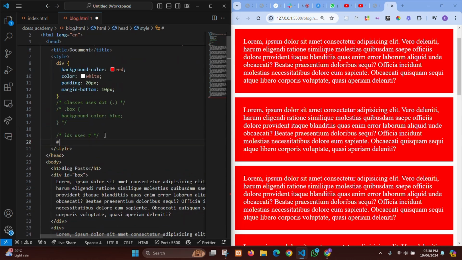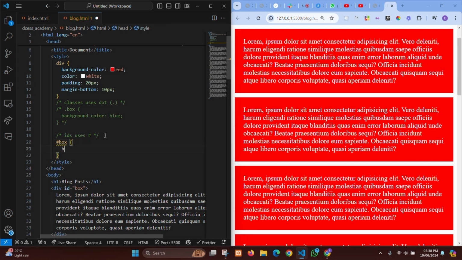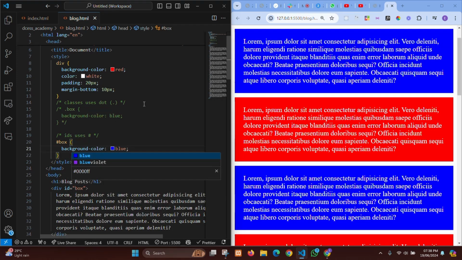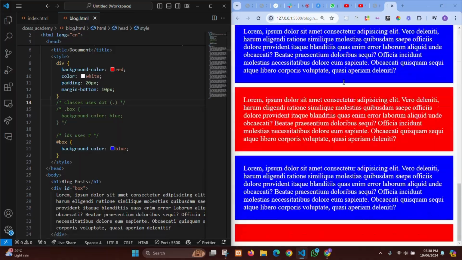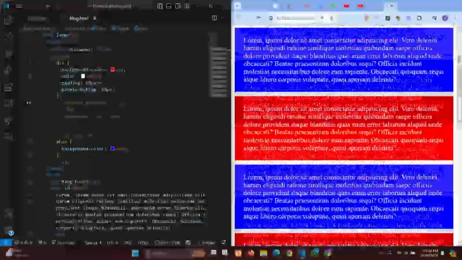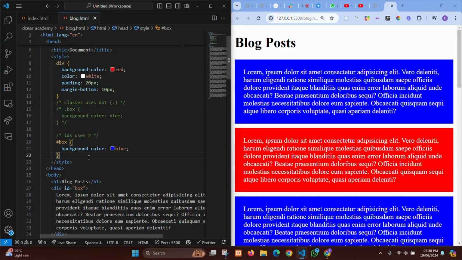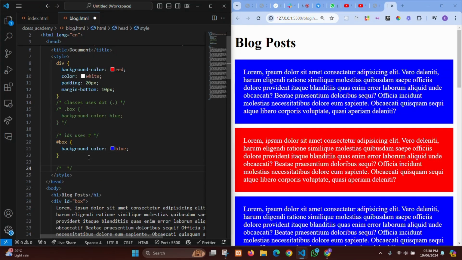I will say hash box, right? I will say background color should be blue. You get? So when I do the same, it worked, right? Now the fact that this is working doesn't mean that this is the right thing to do. Are we following?